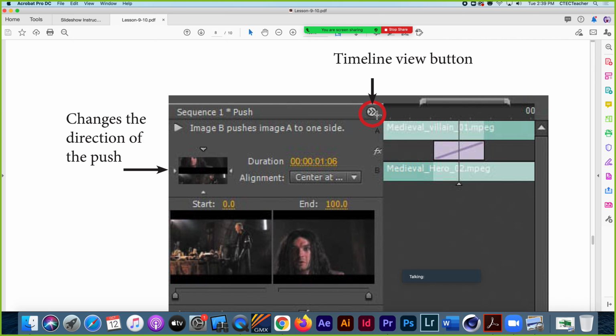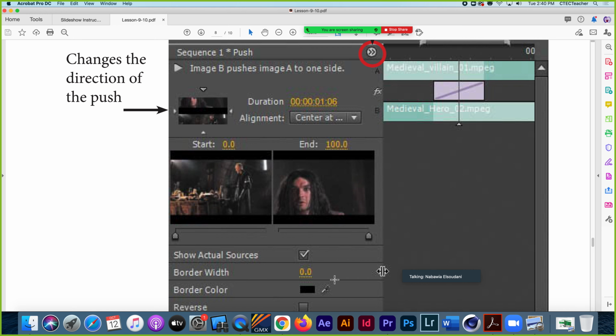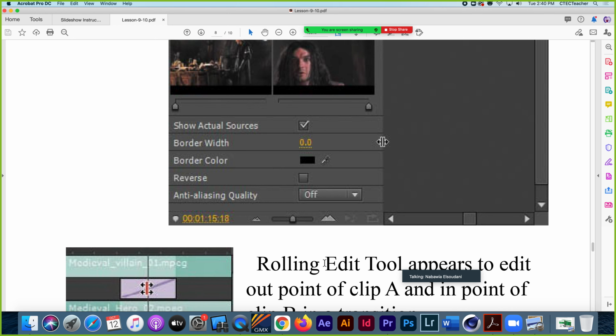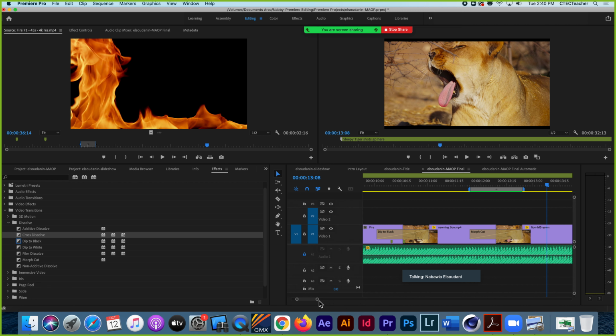This, you might have noticed already, the timeline view button when you're in effect controls, and we've looked at these little parameter change buttons that change the directions of different transitions that you'll find in your effect controls. So just be on the lookout for those options there.